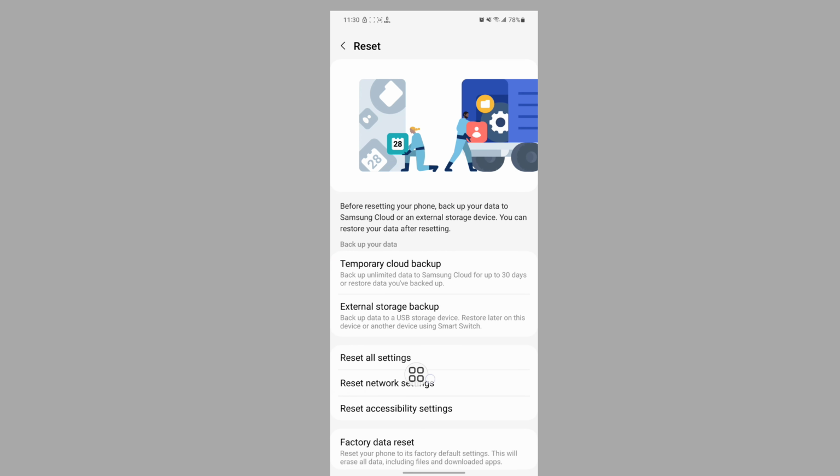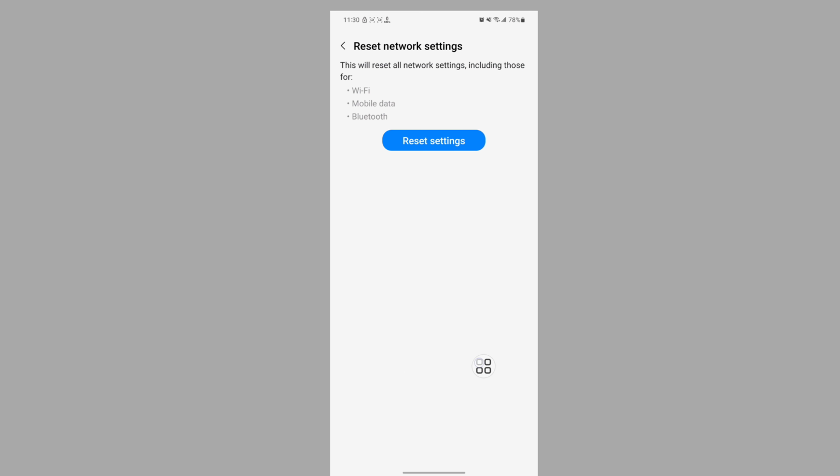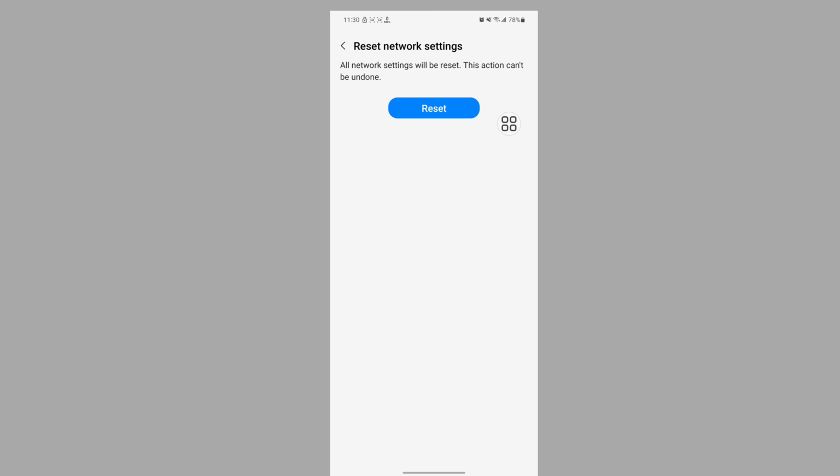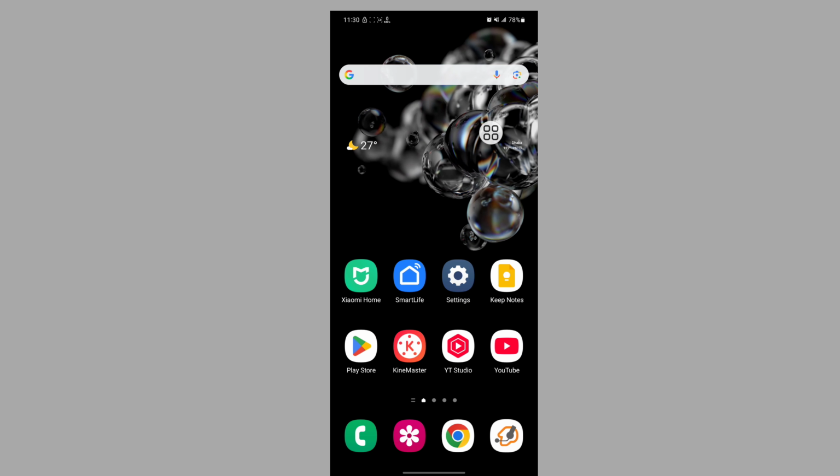Now tap on reset network settings, tap on reset settings, enter your pin or password, then again reset. Now call someone. I hope that this method fixes the call automatically cut problem.